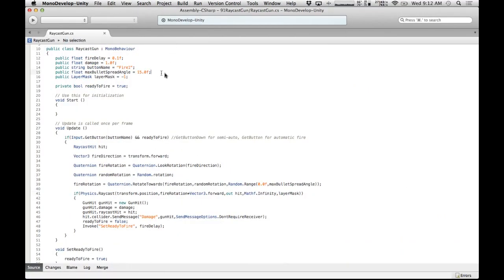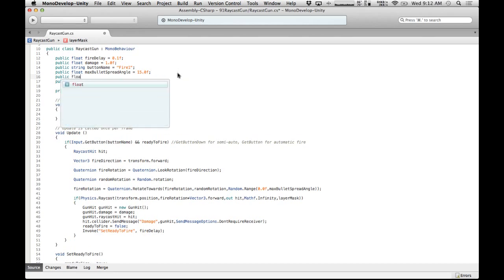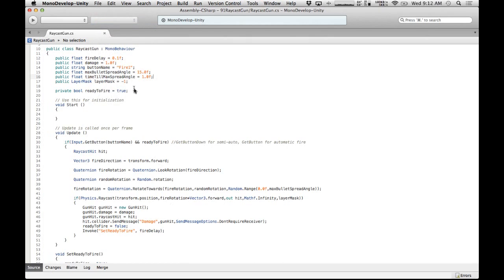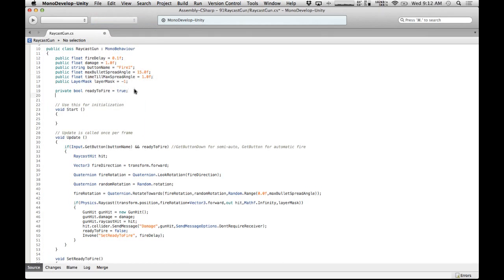So now let's make it so that it actually spreads over time. So public float timeTillMaxSpreadAngle, and let's default this to 1.0f. And so we're going to hit save. And so what we're going to do now is have a separate variable in here called private float fireTime.